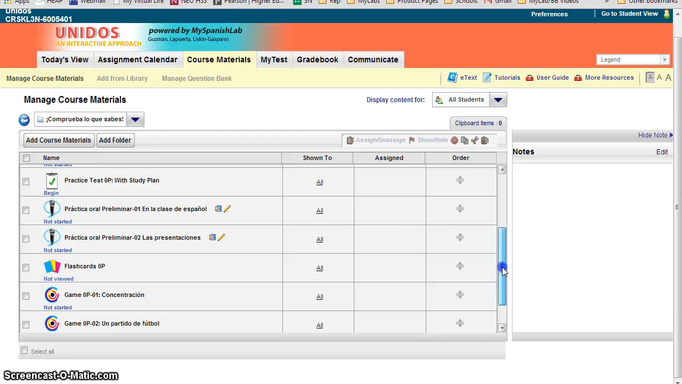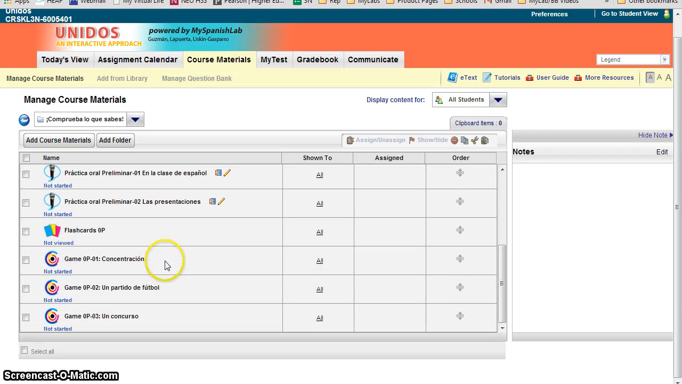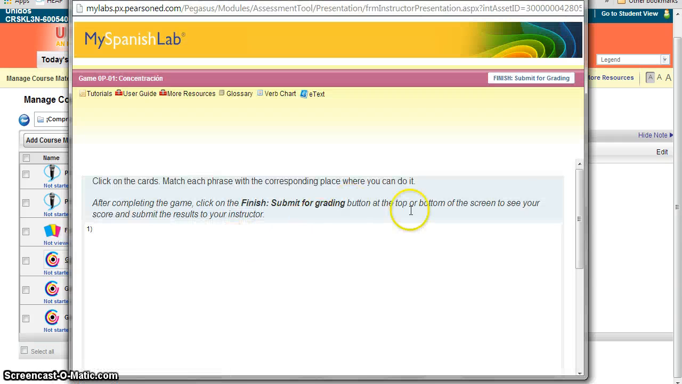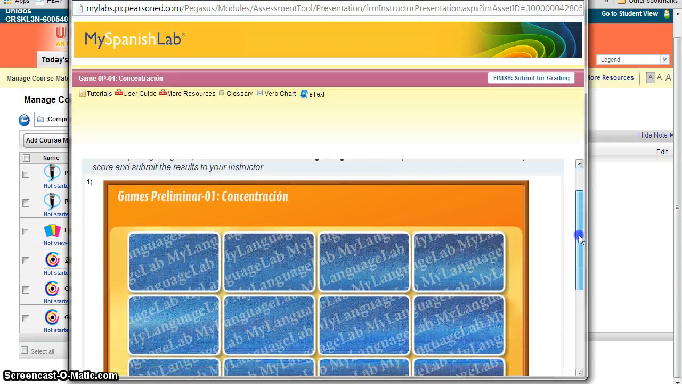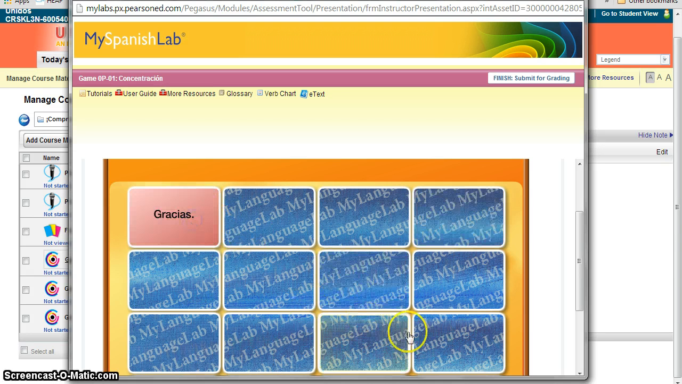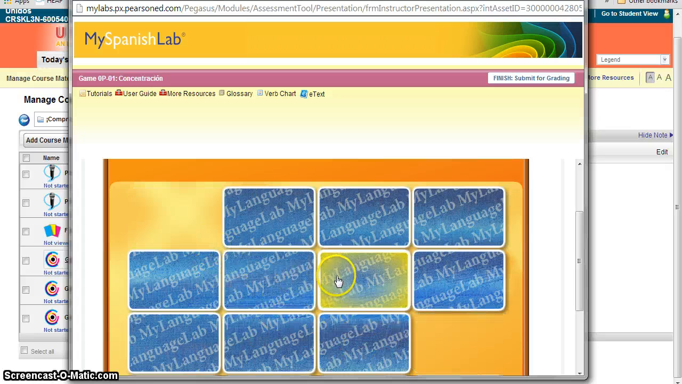And then the last thing I'm going to point out are these games. So I'm sure all of you know of concentration, but this is pretty much just another way for students to, again, learn what they've learned in that chapter in a more visual way instead of just doing assignments. So the idea is that they match up the flashcards with the appropriate responses.